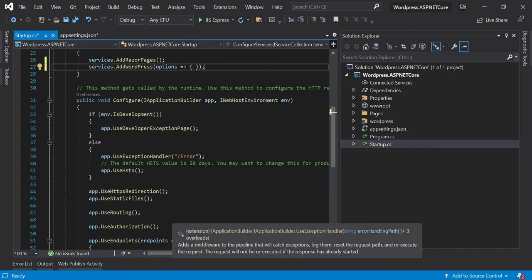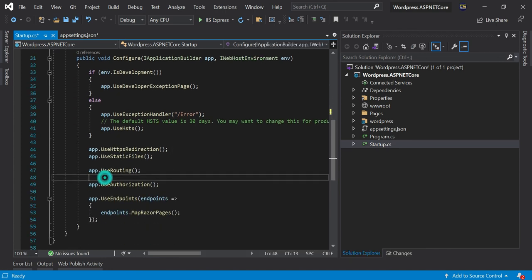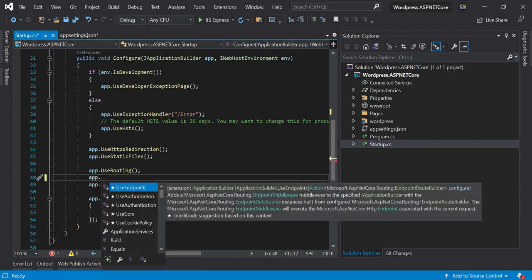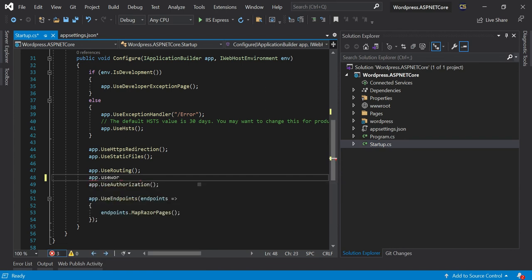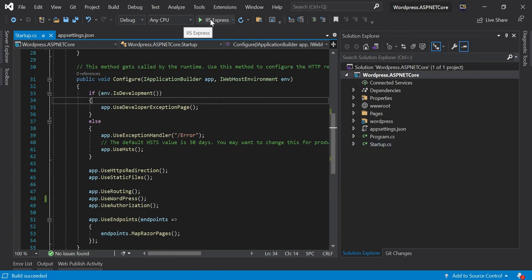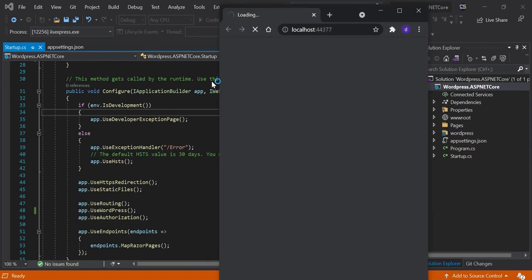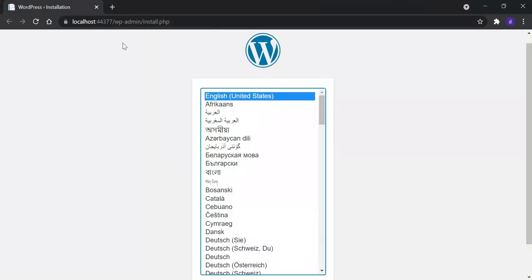Then we have to add in the configure method, right? App.UseWordPress, so that it can handle the WordPress middleware and run it. Let's run the application. You can see that earlier when I ran the application, it showed us the default ASP.NET Core Razor pages. Now we can see that it called wp-admin and install.php. That means the PHP application is integrated in our ASP.NET Core application. So let's set up WordPress here.